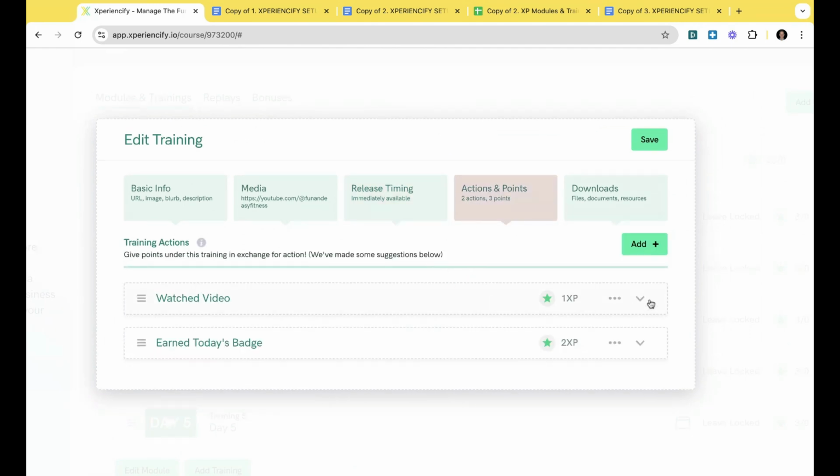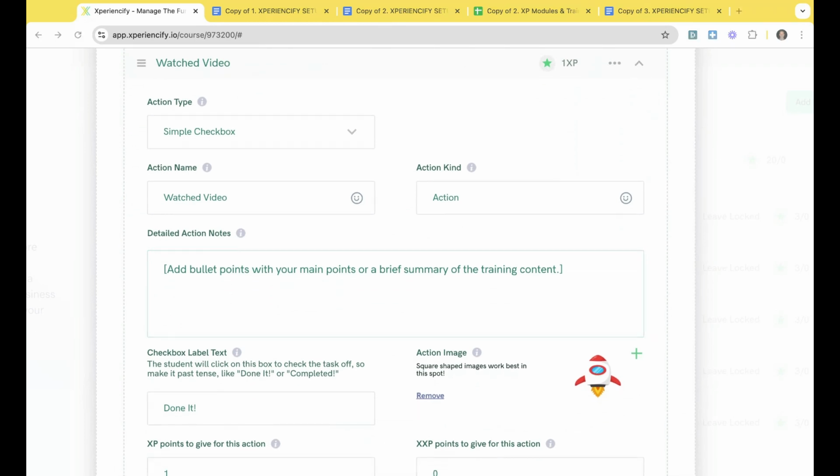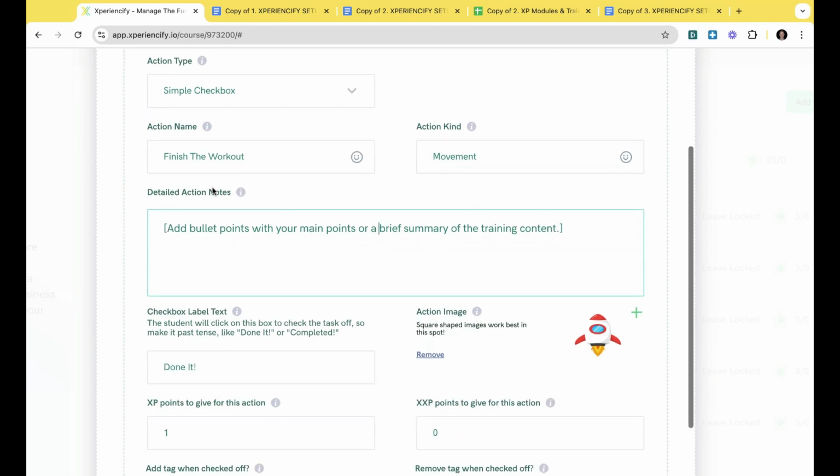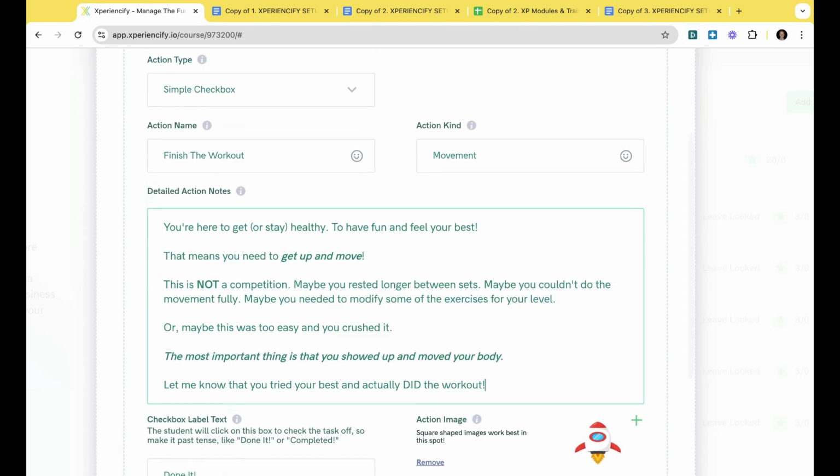The next section, actions and points. So I'm going to first check to see if they've watched the video. And if they have, I'm going to say, rather than watching the video for this one, since it's a challenge, hey, did they finish the workout? And the action kind that I'm asking them to do is actually have some movement. And then in the detail action notes, I'm going to actually tell them exactly what I want them to do in order to consider this done.